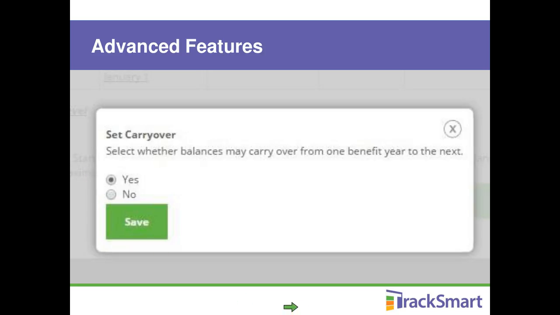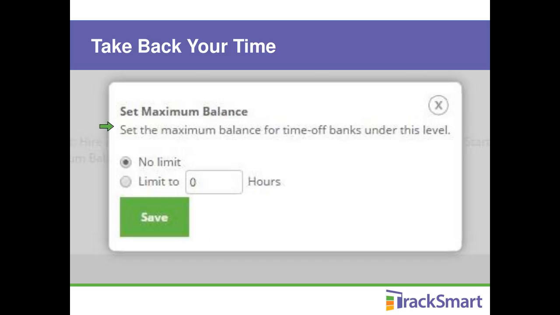You can also set the maximum balance allowed in the bank, which limits or caps the number of hours an employee can accrue before they stop earning more time off. You can leave this at no limit, or you can set the limit to however many hours you need for your business. Click Save when you're done. I'm showing you hours by the way, but bear in mind that if you have set up your preferences to track by days, that would apply here too.